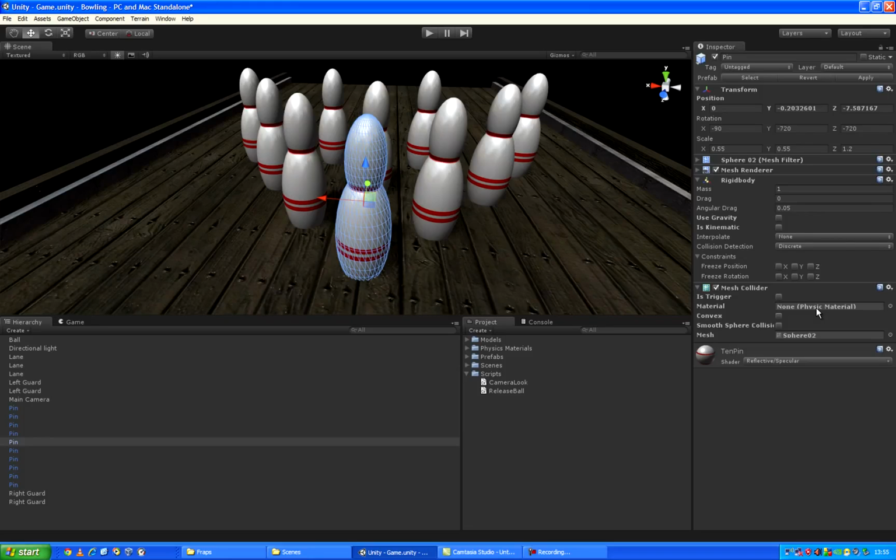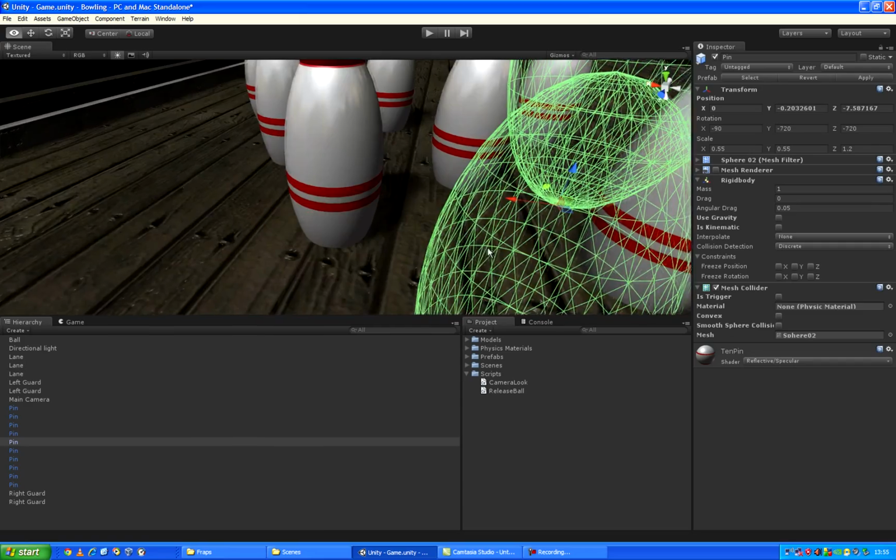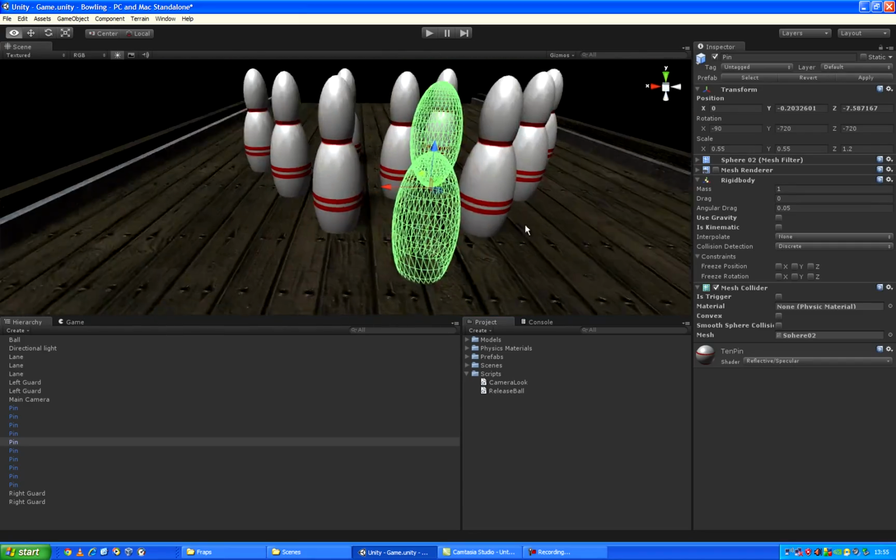And the reason why you can't see it is because the polygon data that is being rendered to show us what our mesh looks like is now exactly the same as the polygon data of our collider. So they're both being drawn over one another. If I actually disable the mesh renderer, we'll see just the collider left. And as you can see, the collider is now an exact representation of our pin.